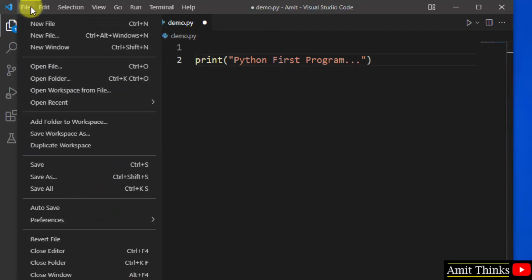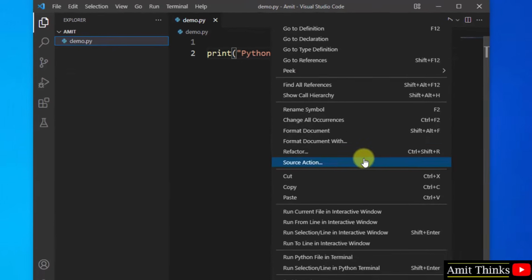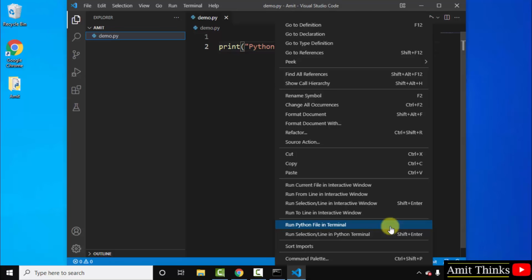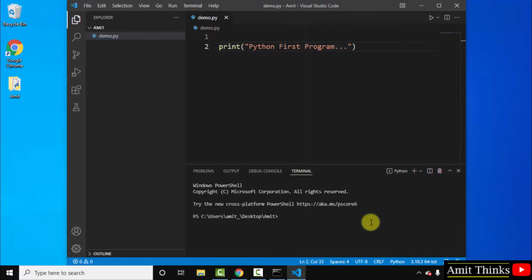Now guys, you can go to file and click on save all. So to run it, right click and just select run Python file in terminal. Here it is, guys, Python first program ran successfully. So in this way you can easily run your first Python program on VS Code. So guys, in this video we saw how we can install VS Code, Python, as well as how we can connect both of them to run our first Python program.